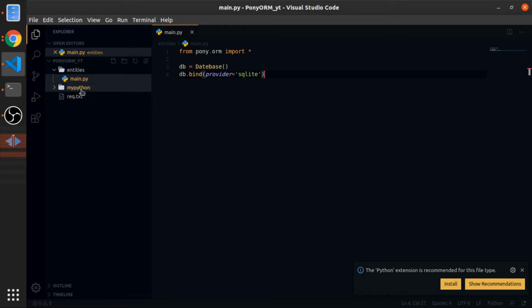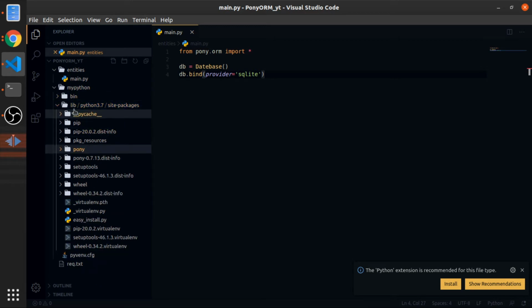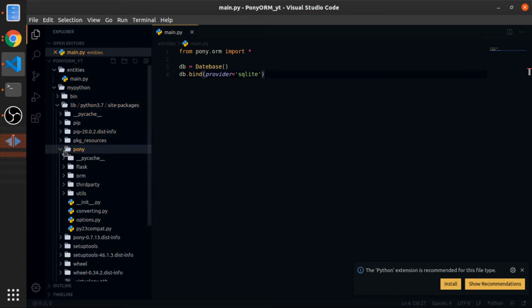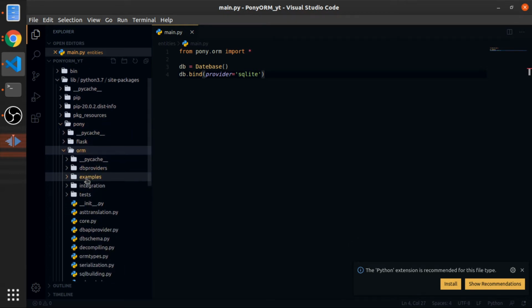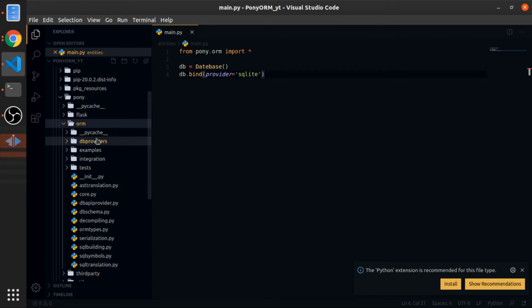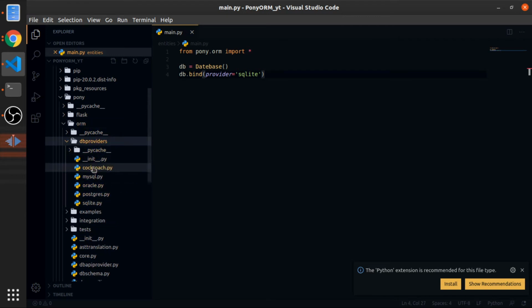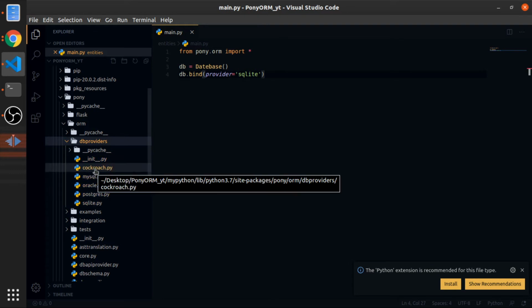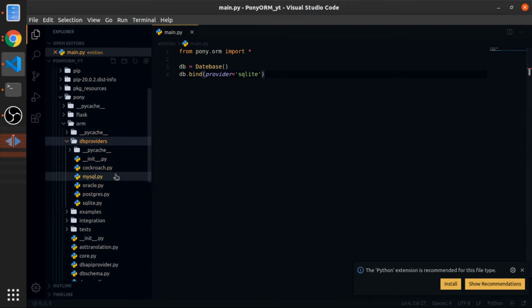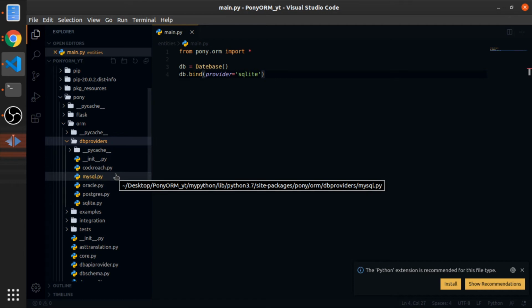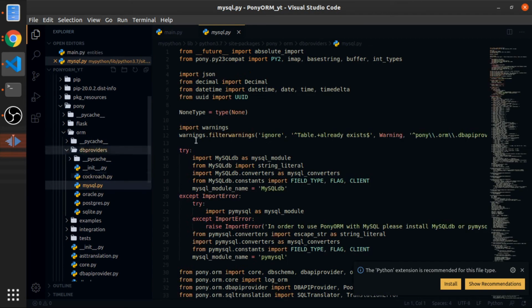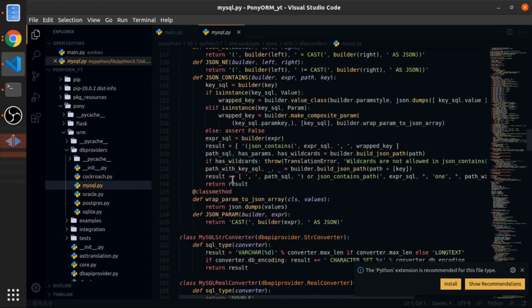They already installed that. If you go to the virtual environment, go inside libraries, you will find the Pony package. Inside of Pony package, you will find the ORM package. And if you go inside the DB providers, you will see that they already installed all the providers for us. So you just need to put the database name as a string. In Node.js, we usually install the provider and the ORM and then link them together, but here they already did that. And actually you can look at the code if you want, which is interesting.